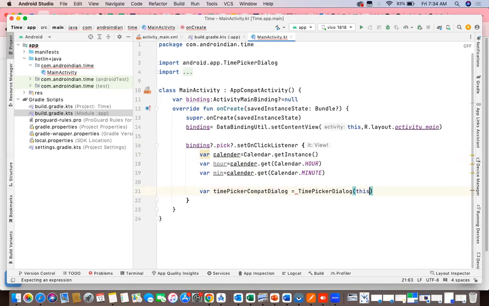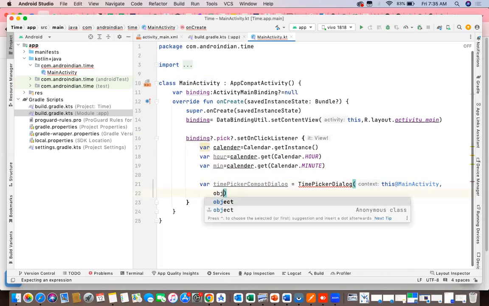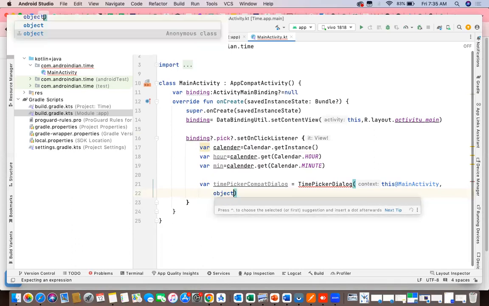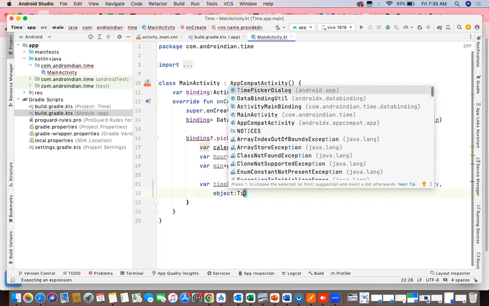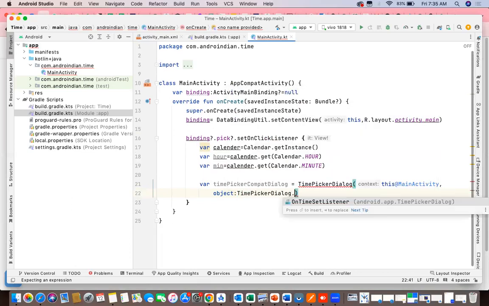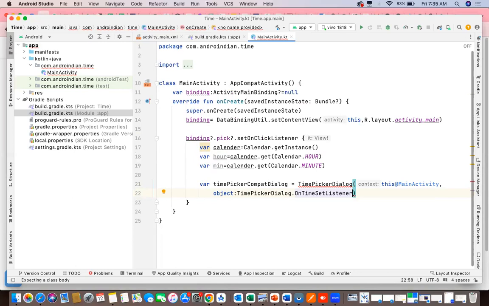Like I said, here we need to pass the context. So what is our context? This at the rate MainActivity, right? Here we used to pass some object values. So that is object colon. We have to write TimePickerDialog dot OnTimeSetListener for this, right? So TimePickerDialog.OnTimeSetListener.